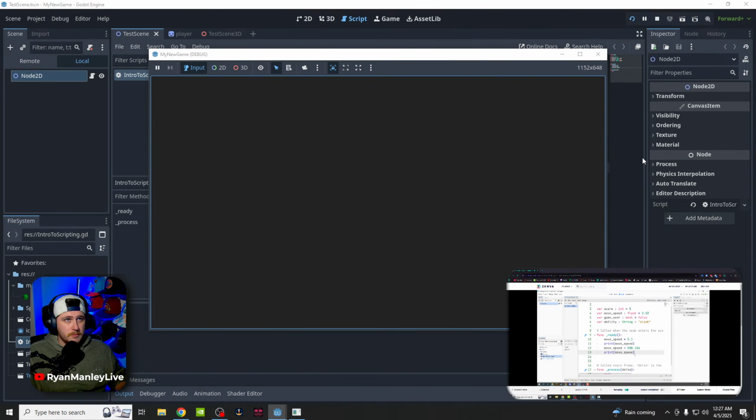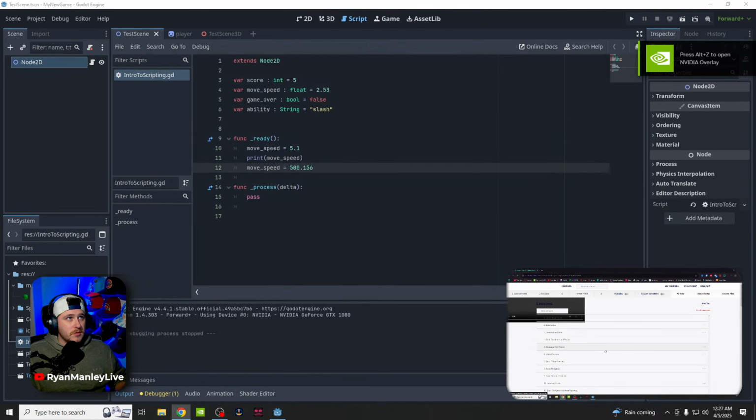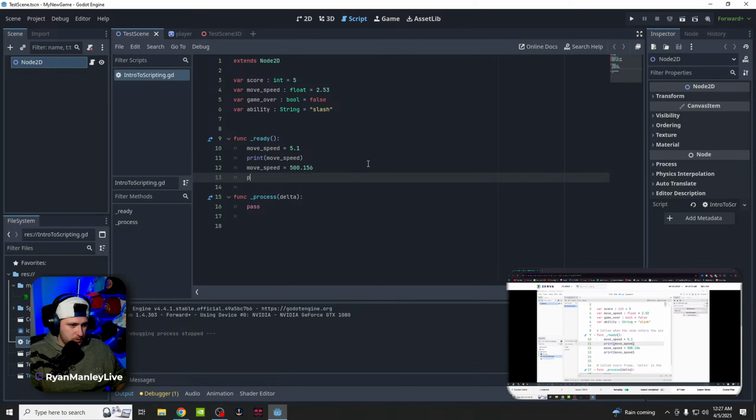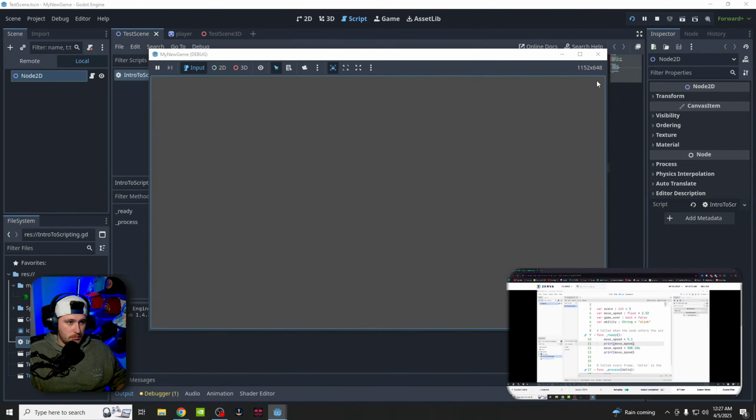I didn't reprint it. What happened? I don't think that was over. Then we print, right? Print move speed, tab. Yep. Now. I did it.